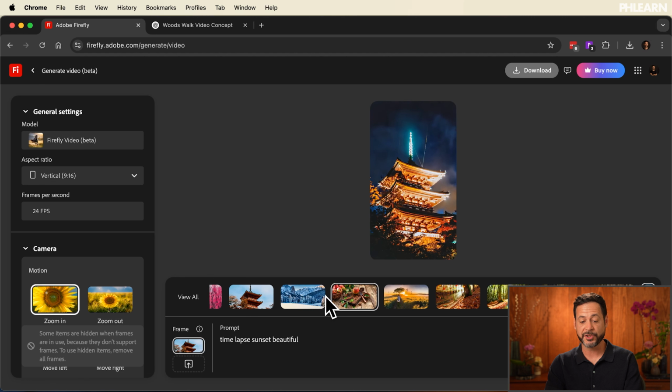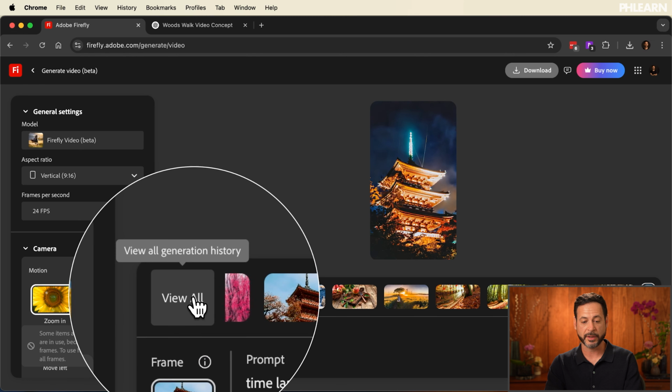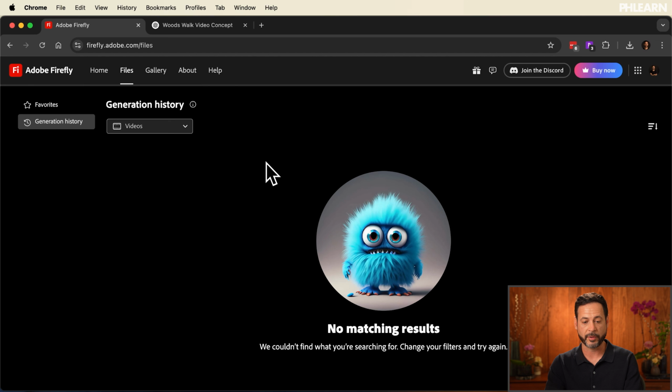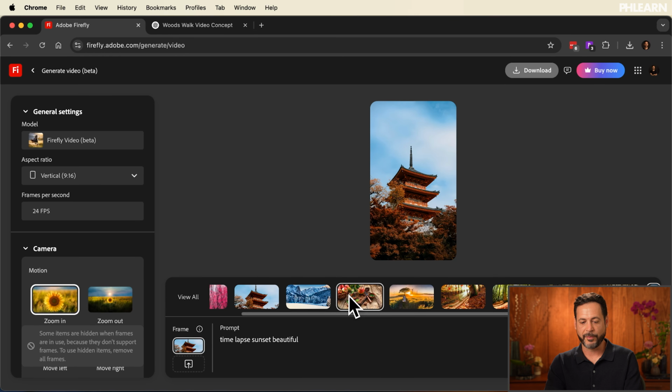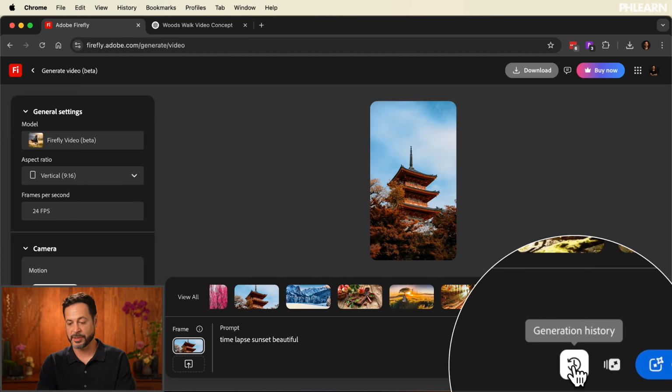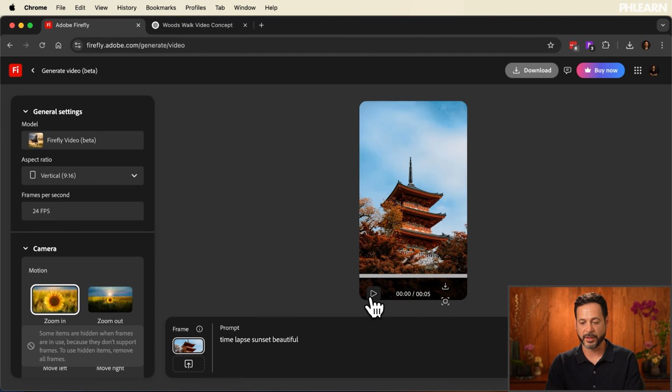Now, the history bar right over here, you can hit view all, and it's actually going to go to all of your history. I haven't been able to get this to work. I keep saying no matching results, even though I've been doing this for a while, so I'm not actually sure what's going on there. But if you do want this to go away, you can actually just click on this generation history, and it's going to get a little smaller.